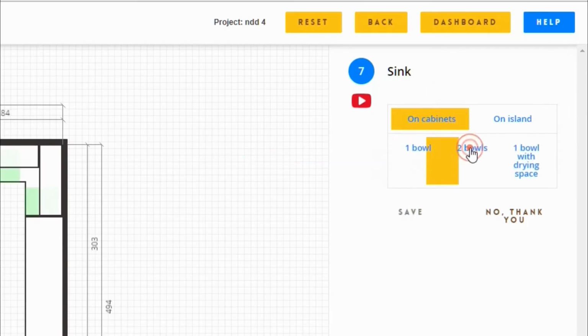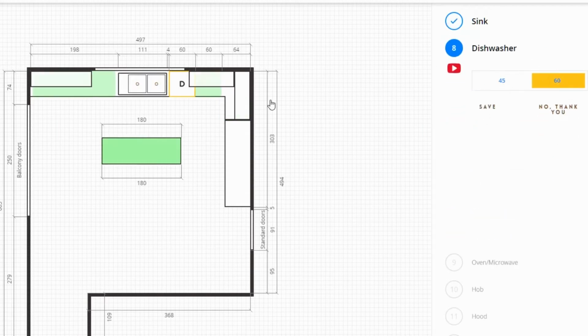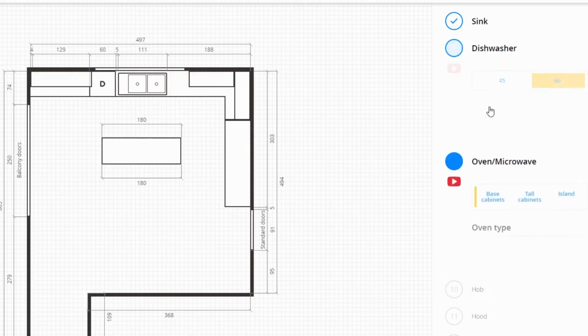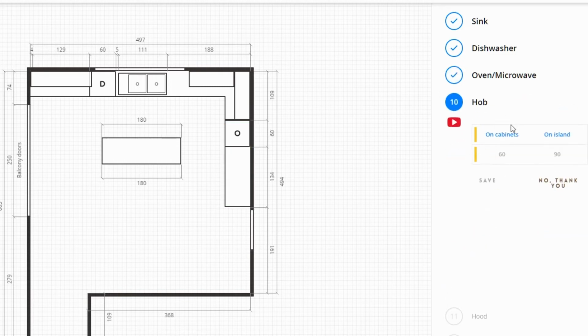I'm gonna add two bowls below the window, a dishwasher on the left. I'm gonna move it with my mouse. I'm gonna add the oven in the tall cabinets, the hob on the island. When adding the hob, you want to make sure that it faces the correct direction on the island. You just click on the hob and move it around with your mouse.